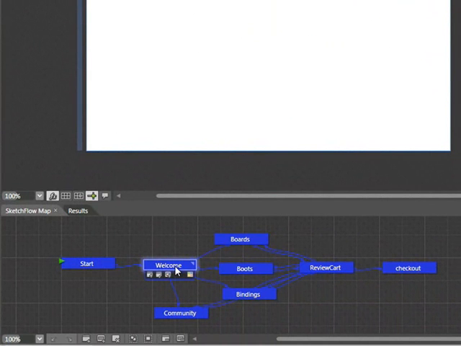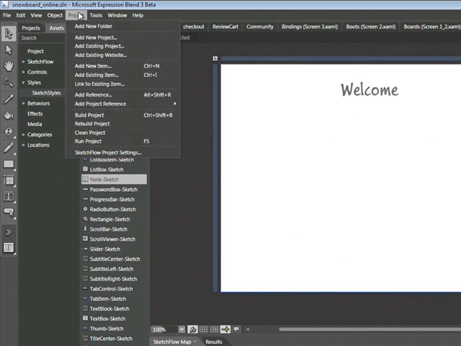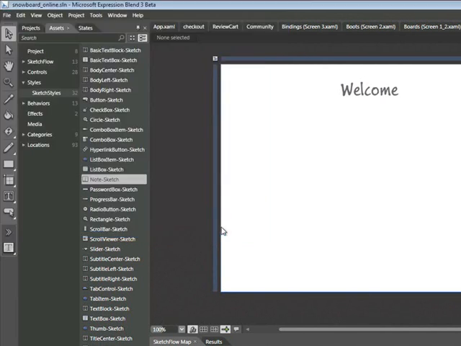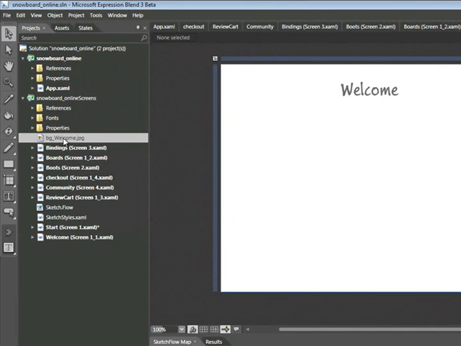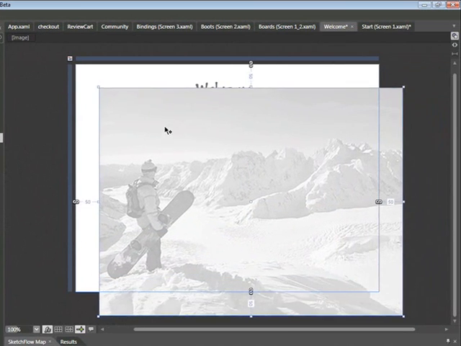Next, you'll add a background image to your project, and then add that image to this Welcome screen. So to add an image in SketchFlow, you'll want to choose Project, Add Existing Item. Now within the Snowboard Online folder, we've got an Images subfolder and a file called BG Welcome. Go ahead and click Open. Now within your Projects tab, you'll see the BG Welcome graphic. In order to add that to your document, you merely need to click and drag. Go ahead and place that on your Welcome screen and reposition as needed.